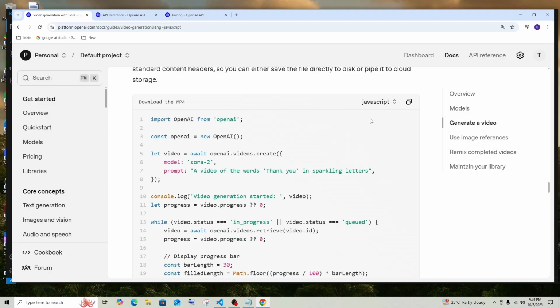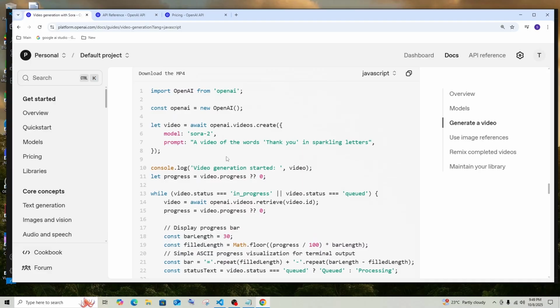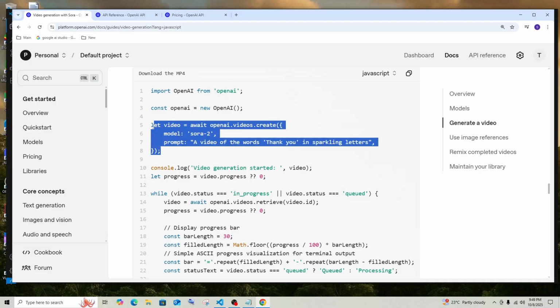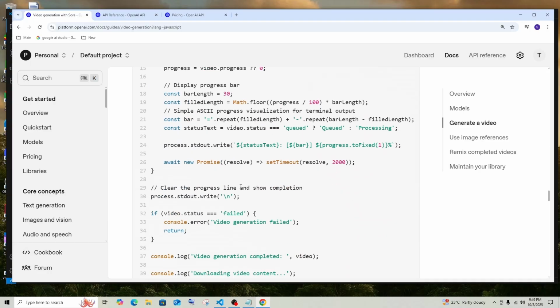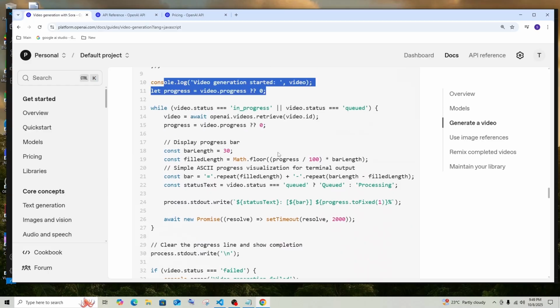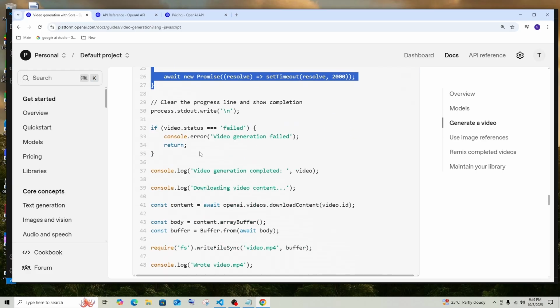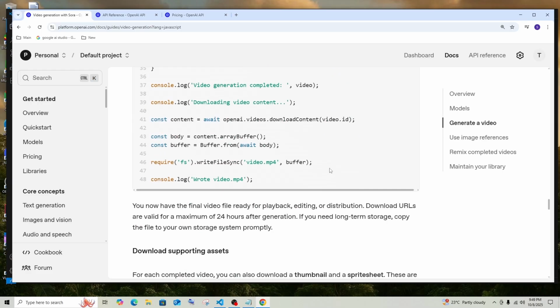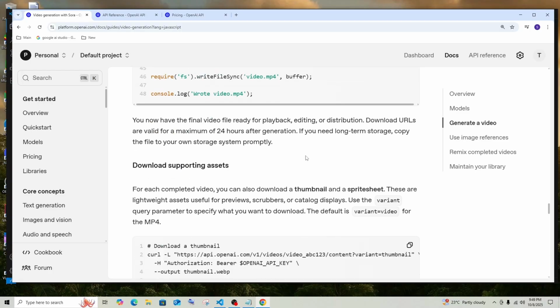And we are also having the JavaScript, exactly the same thing. Give the prompt, get the video status, while loop, looping it, displaying the progress bar, and once the status is completed, break the while loop, check if there are any errors. If no errors, download the video. Quite simple. Now let's just try this out.